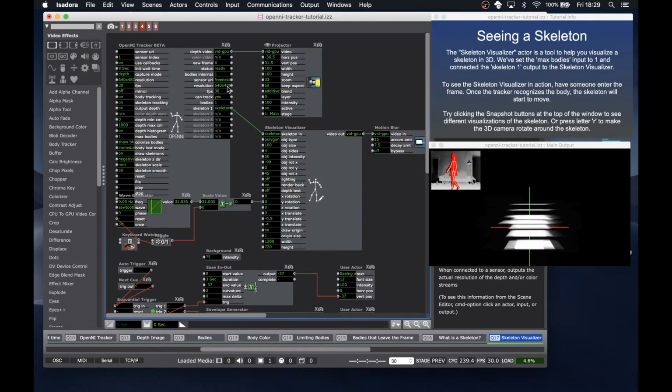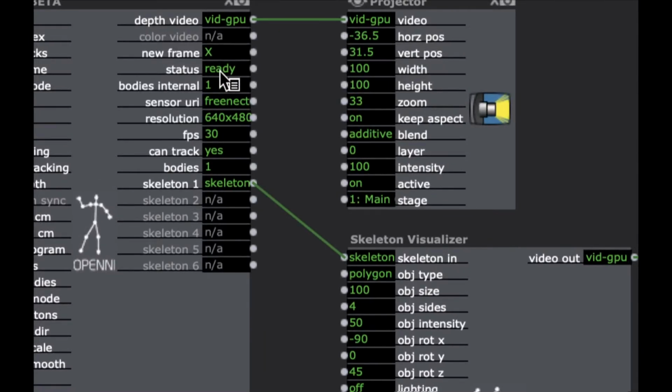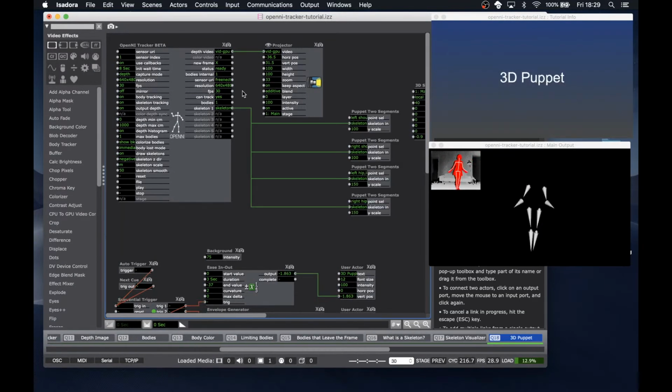Valid frame. You mean on the status? You mean on the status output here? I'm not sure what you're talking about, I guess. All right, I'm going to continue until that gets clarified.